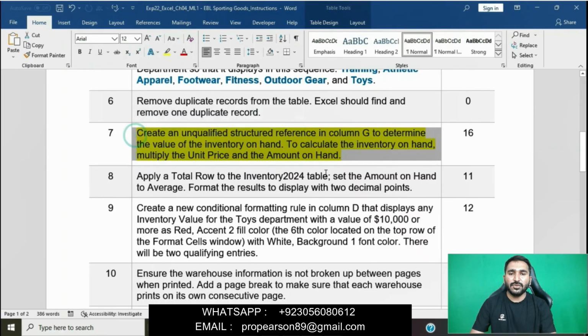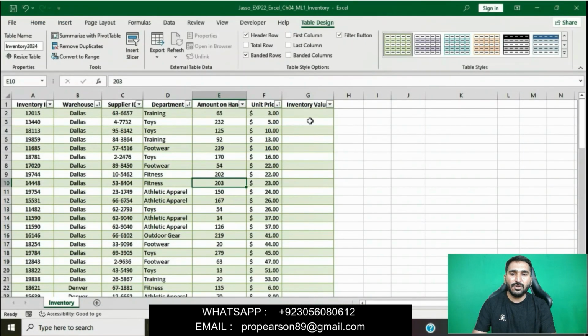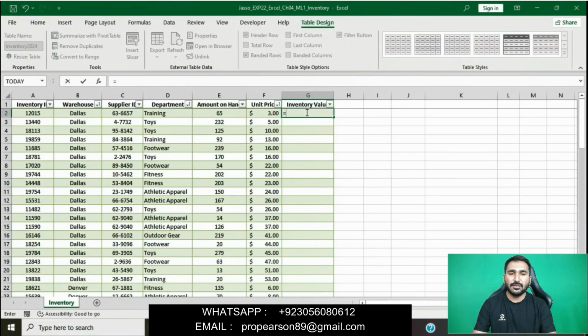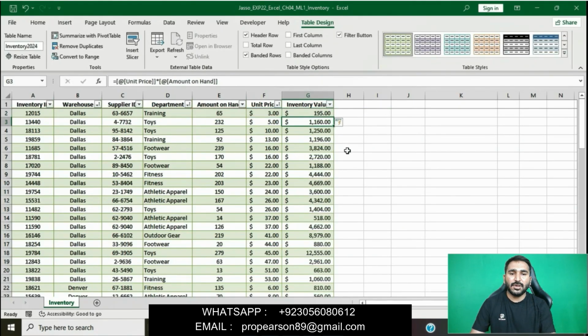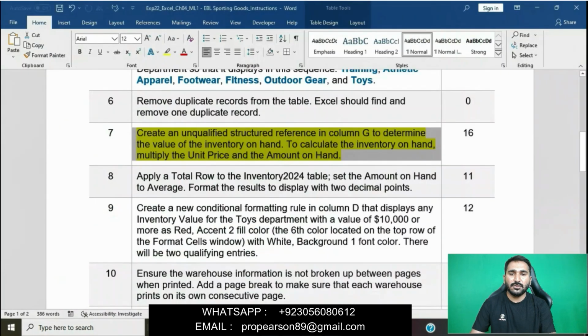We will go to the Excel workbook and click on column G, press equal to, and then create the structured reference: unit price multiplied by amount on hand, then press Enter. It will calculate the inventory value in column G. Okay, you can see here the answer is done. Now we will move on to question number 8. I have done 7 questions right now.